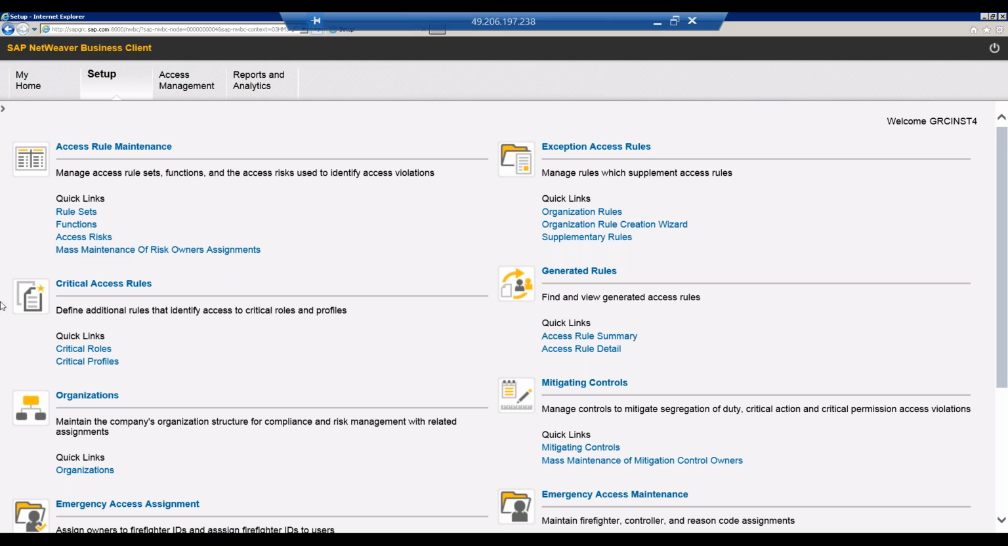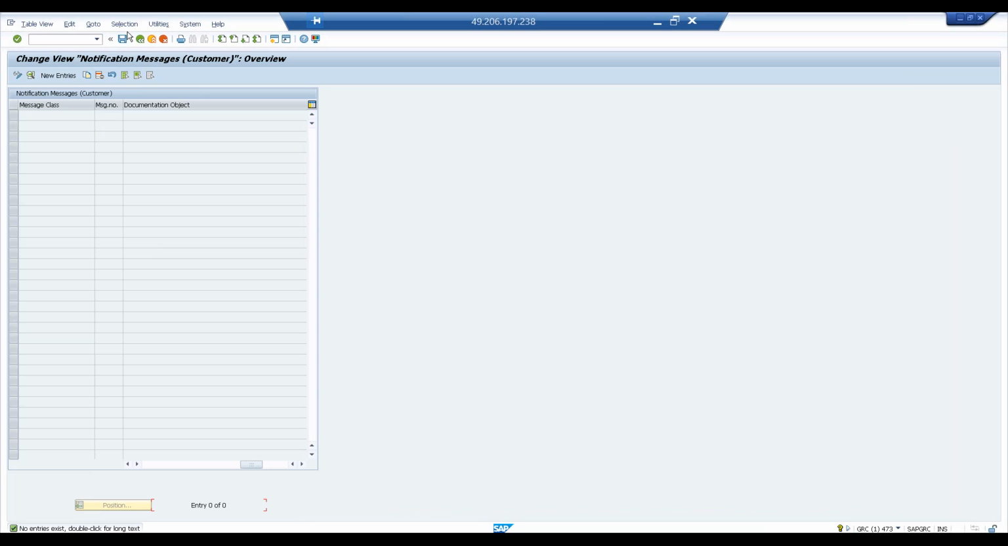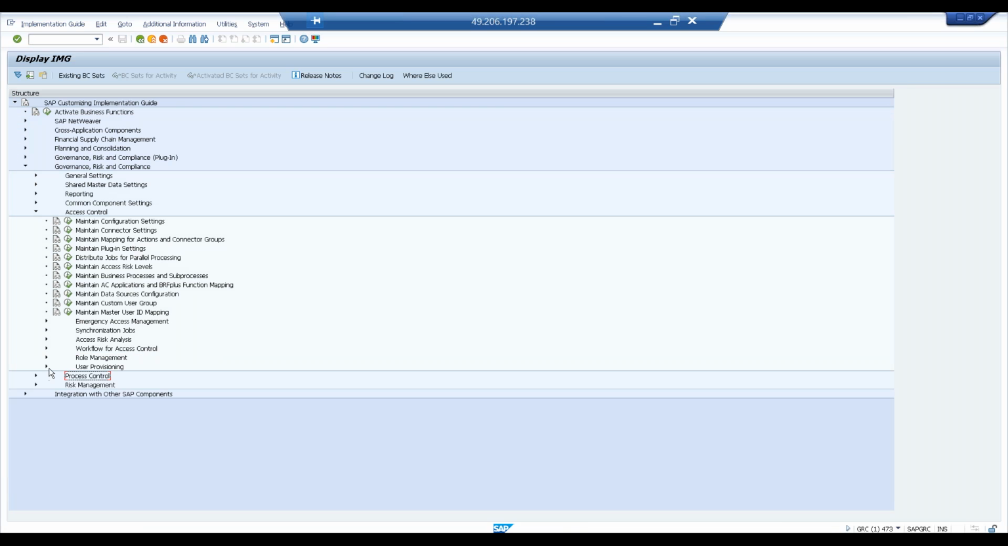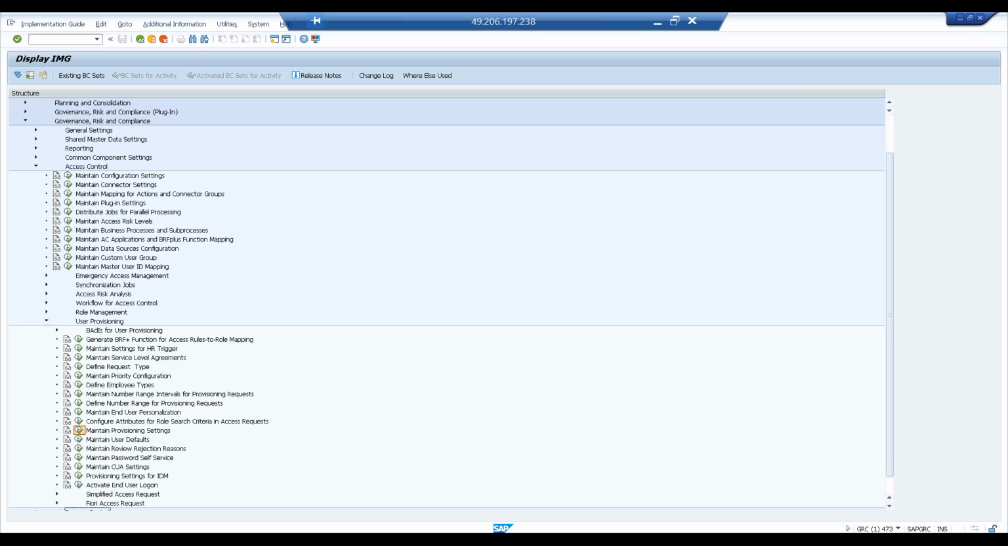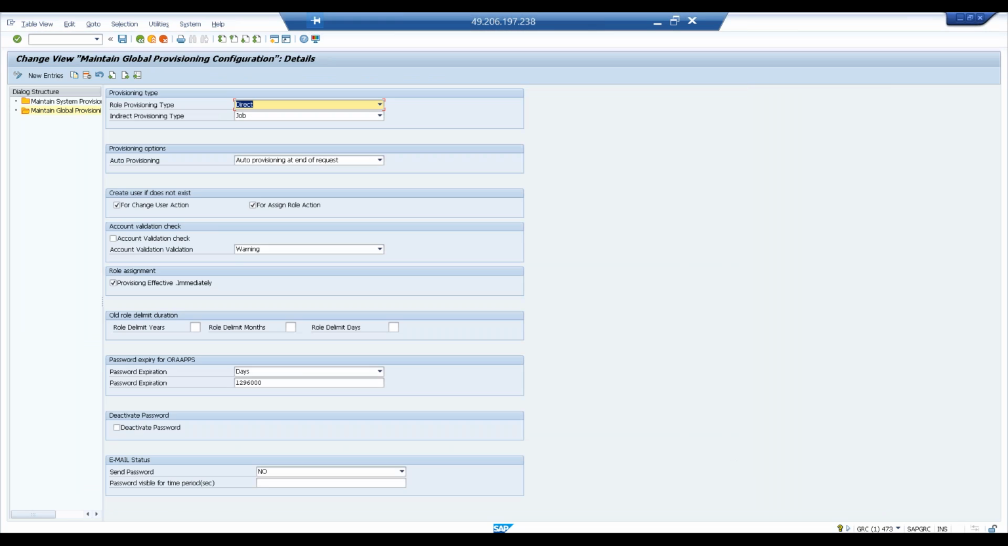Provisioning settings means I was talking about this one, maintain global. For example, the account validation check. If you click it, you get a warning or an error. It will check whether the user exists or not. If the user exists, then the request will be submitted.